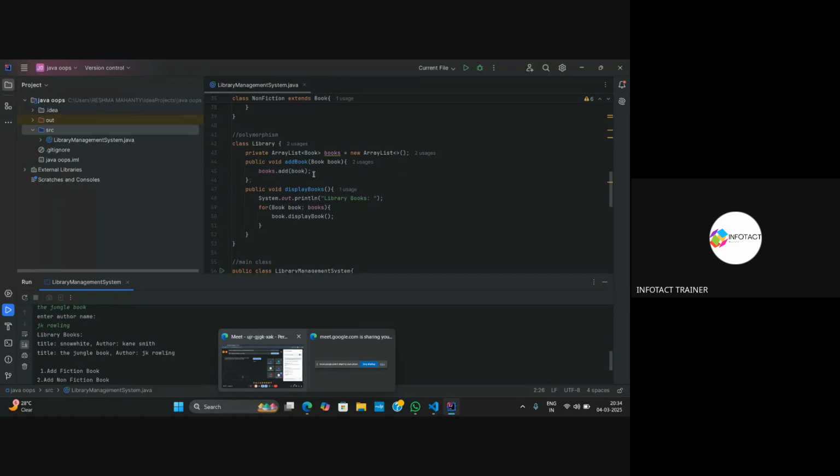Then I have added one more function over here. The first function is to add the book, and the second function is to display the books. Got it? Whenever this function is called, it will show what books I have inside my array list. At first it will show library books, and then I have used the for each loop. It will go to each and every object present inside the list, and it is calling the function display books.